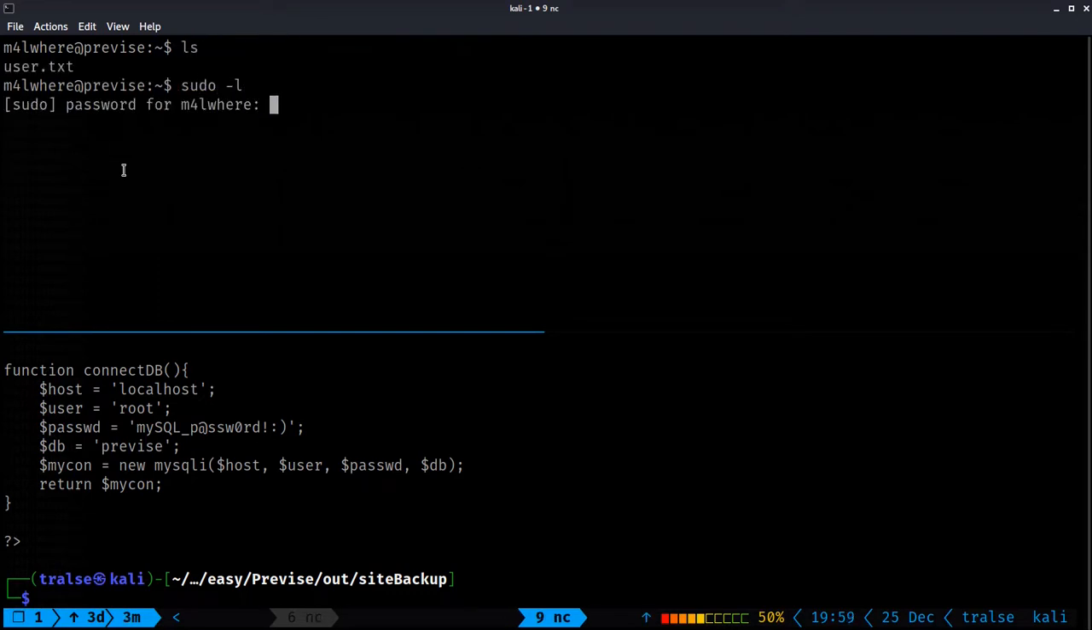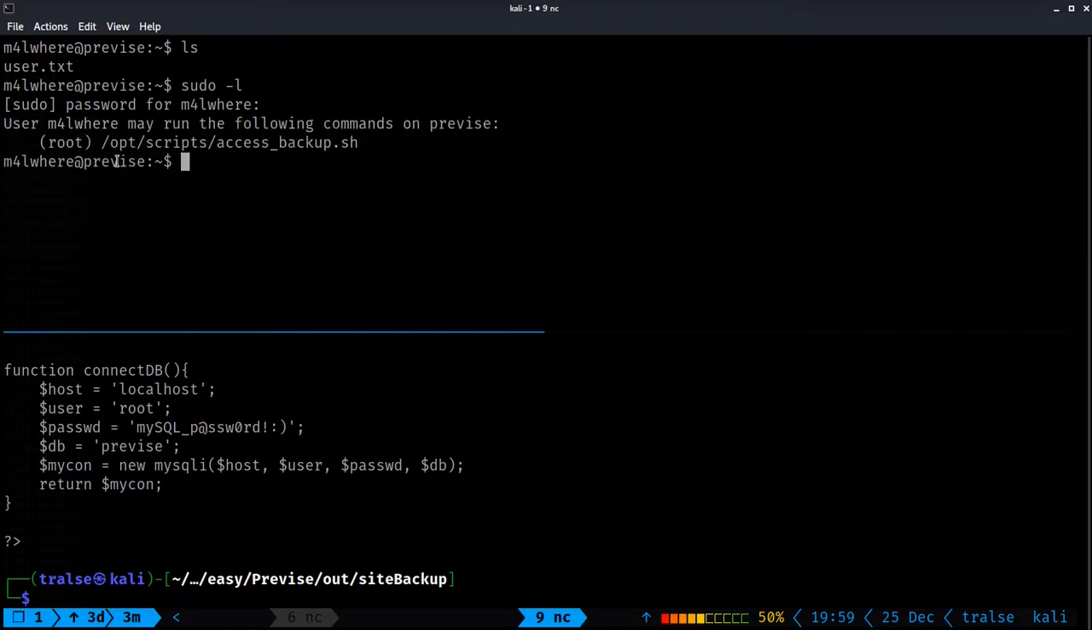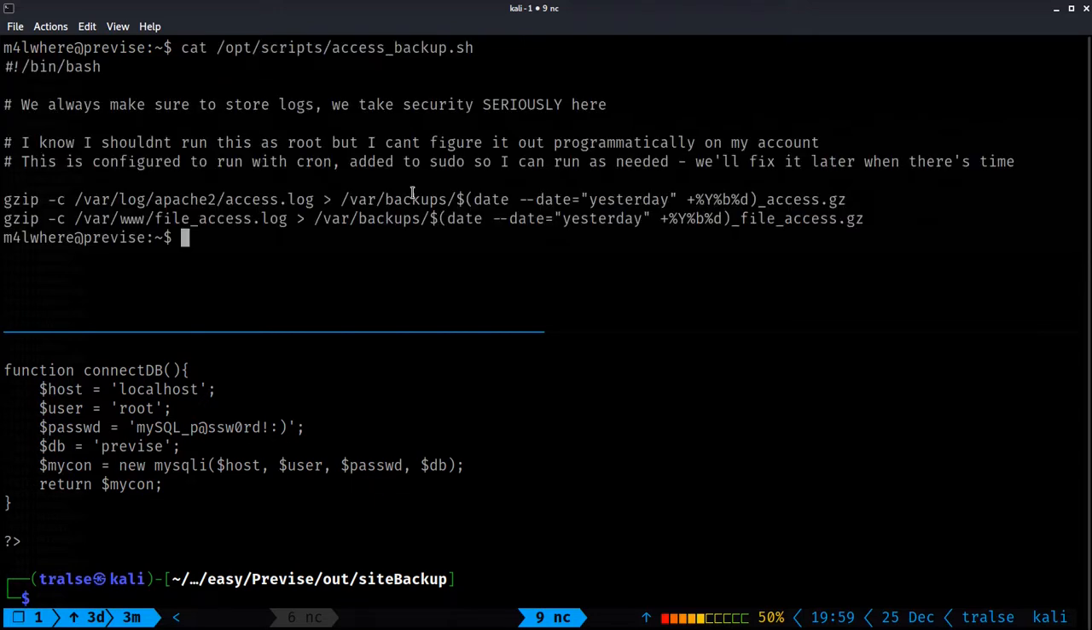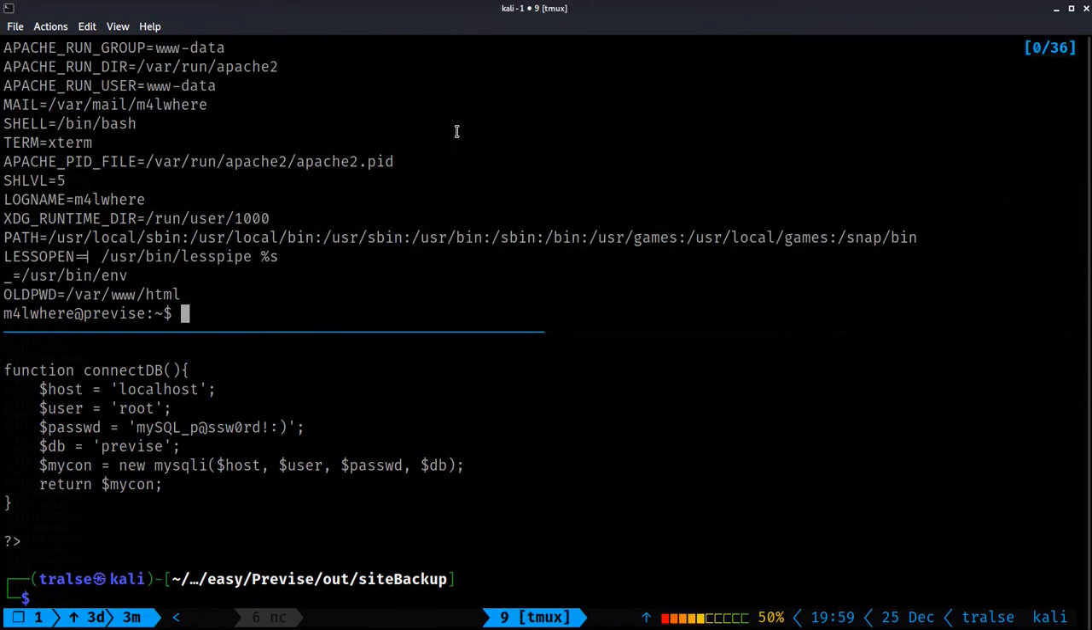Now we need to escalate our privileges. As you can see, we can run access_backup.sh with sudo. What the file does is simple. It should compress files. But here's a big mistake, no full path is used. Since we can run it with sudo, we would have root permission, but the PATH variable would be set to m4lwhere's. So if we change the PATH variable, we should be able to execute any file named zip as sudo. Let's try it out.